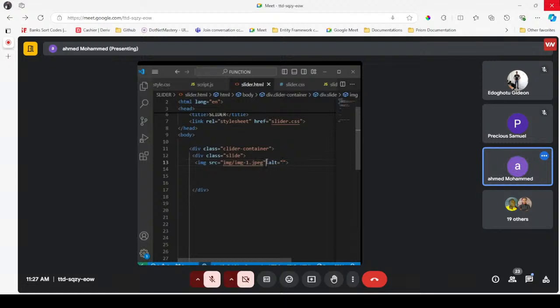But now I want to name this as a class. I will give it a class because of my JavaScript. So the class will be slide-image. For the alternative, you can leave the alternative open.